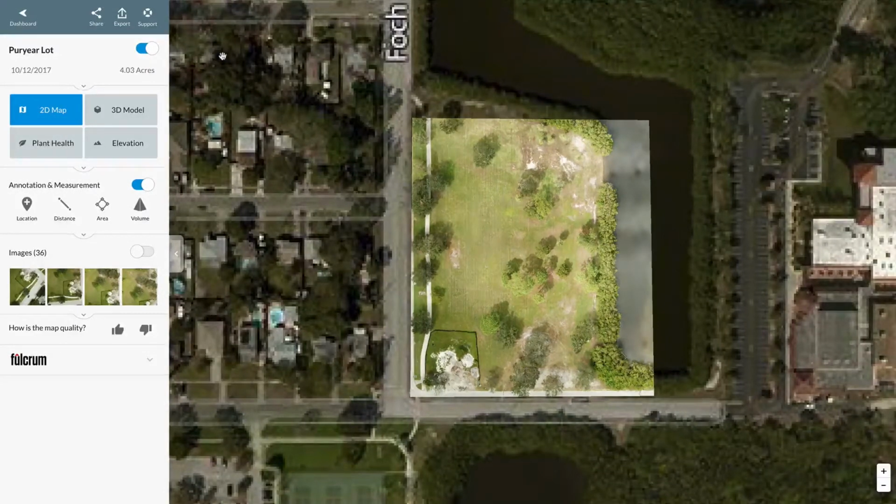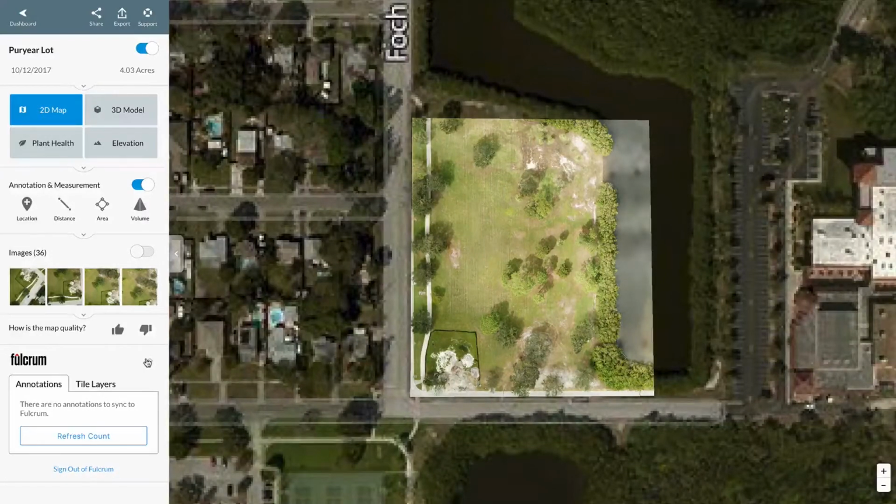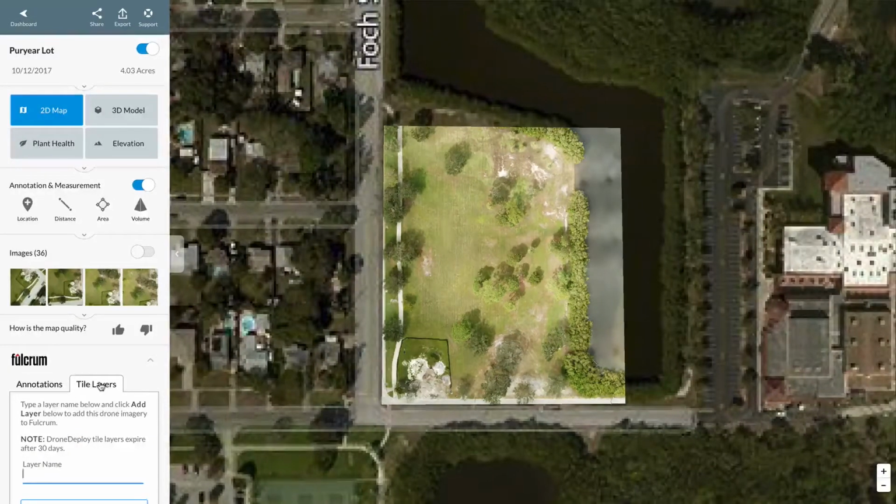Now that I've installed the extension, you can see it here on the bottom of the project view. The first time you use it, you'll need to log into your Fulcrum account, and then you'll see the ability to add annotations or tile layers. We're going to be working with tile layers here in this example. Using this as a layer in Fulcrum will allow it to function as an overlay on top of the base map to be able to use on an iPad or an iPhone.